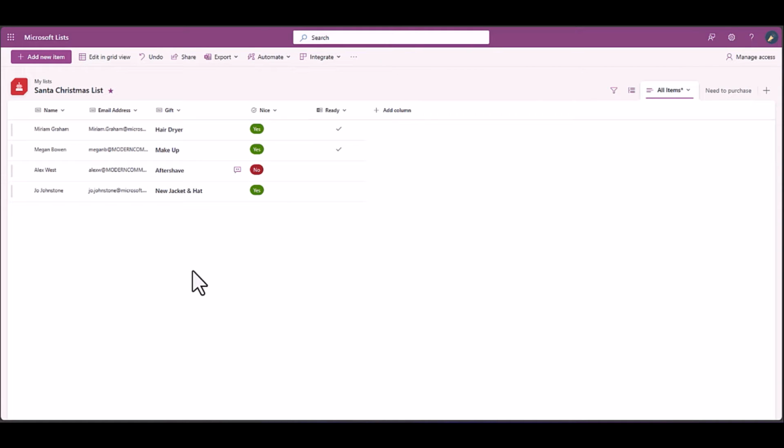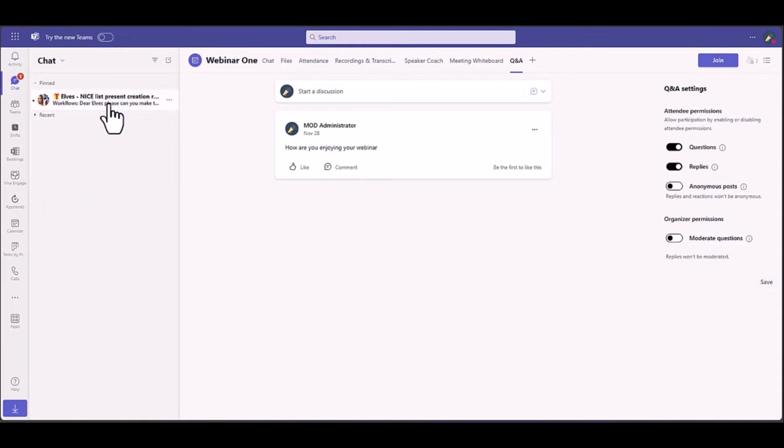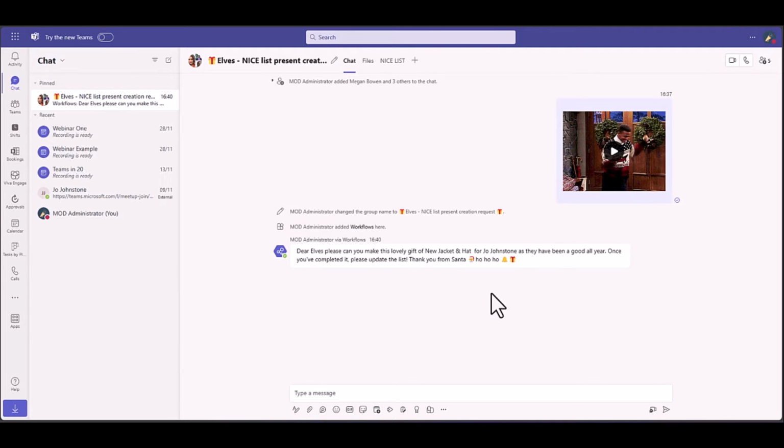Now, what needs to happen now is that message now needs to go to the elves. So I've just got a notification in Teams, and this has gone to the elves group chat. And this is the elves group chat, which is looking after the nice list, and their job is to create those presents. So they've got a message that says, "Dear elves, please can you make this lovely gift of a new jacket and hat for Jo Johnston, as they've been good all year, and once you've completed it, please update the list. Thank you from Santa." So now they need to go and update the list.